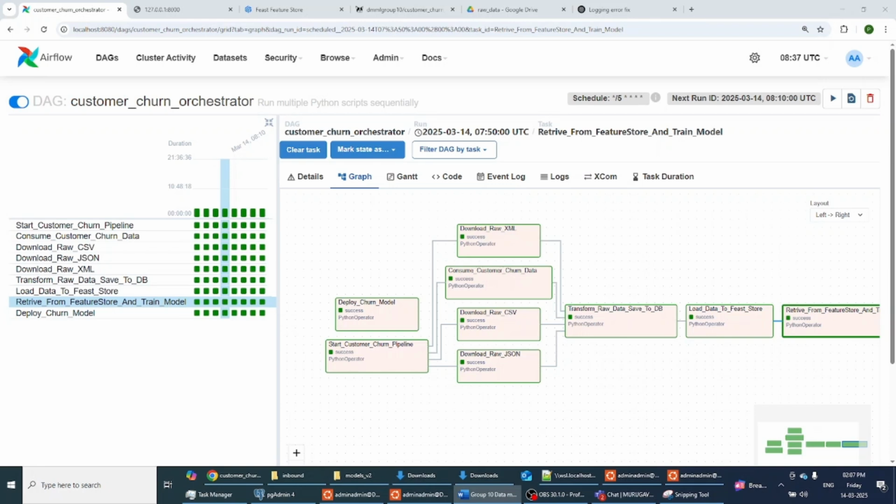Apache Airflow orchestrates and schedules the pipeline every 5 minutes. As you see here, the schedule is every 5 minutes; this cron will run and trigger the pipeline. The data is sourced from various locations, like Google Drive, in JSON, XML, and CSV formats. We also have the Faker API to generate synthetic data for training and modeling purposes.